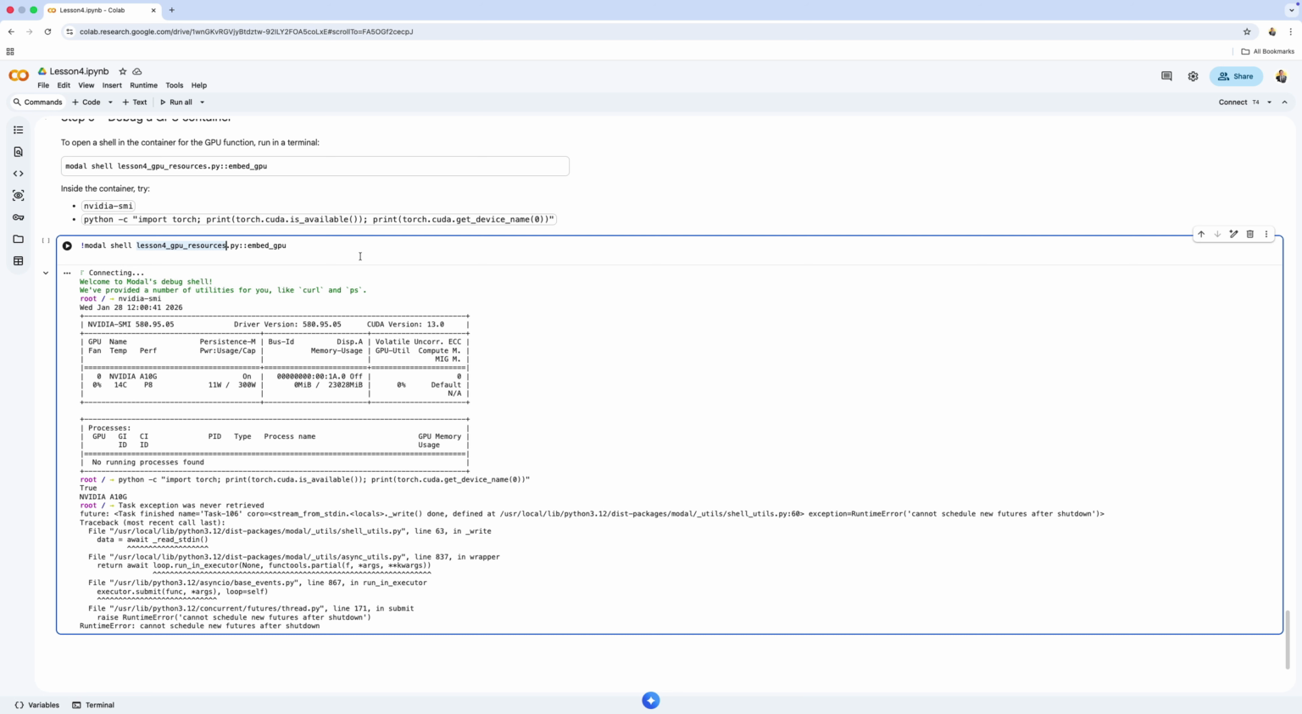Then you can run a quick PyTorch check to verify CUDA availability and print the GPU name, which proves your code is correctly configured for GPU inference. This debugging workflow is extremely useful in production situations when performance looks suspicious or when CUDA isn't detected.